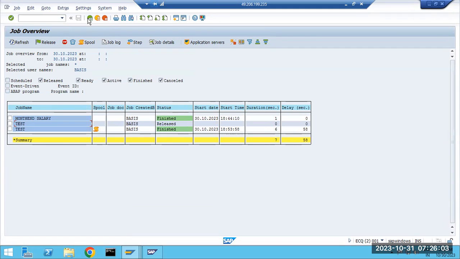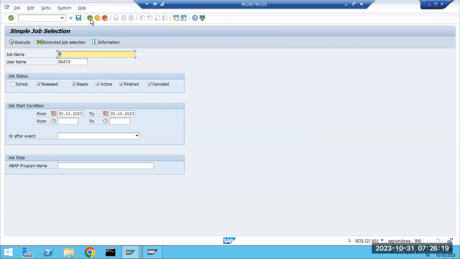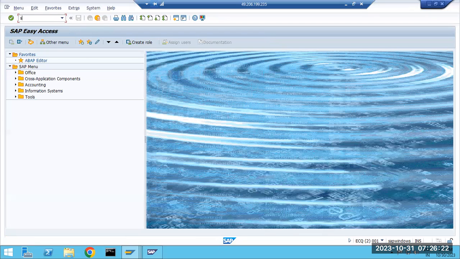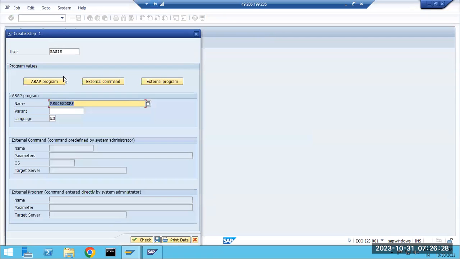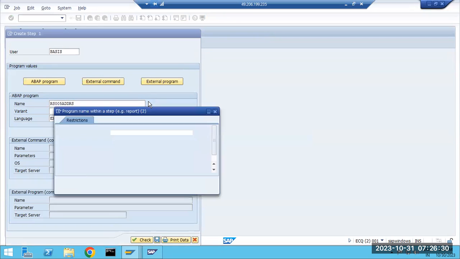Okay. But here we didn't see the ready status, right, sir? Ready status, immediately, within a fraction of seconds, it will go from ready to active. Ready, active. Okay, the job is ready for execution, then it will go to the active status. Ready we won't get. So otherwise, what I can do, let me schedule one more job. Within a fraction of seconds, it will go from ready to a different status.